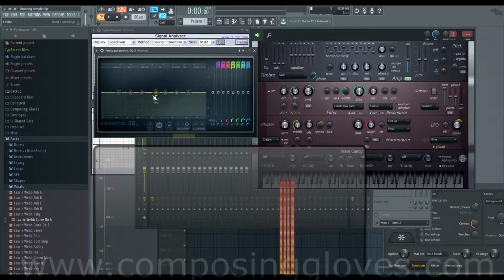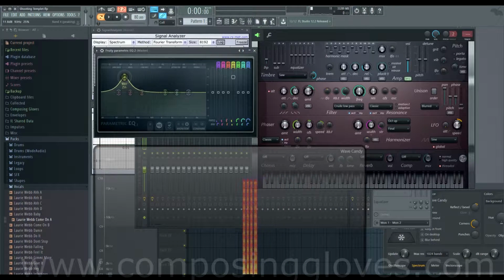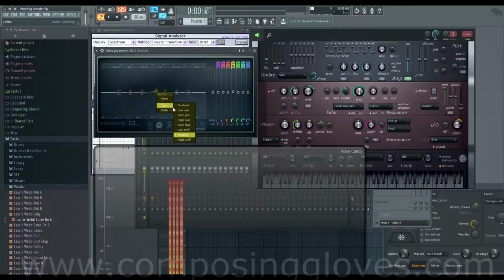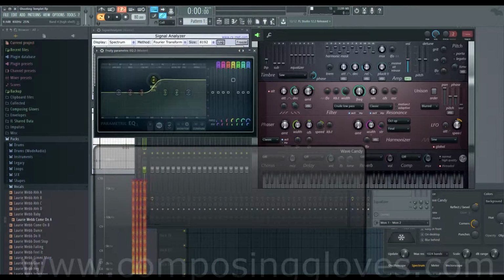And then you have peaking, which is the most common thing in EQ. These aren't really filter types anymore. These are EQ shapes. And then you have high shelf, which boosts or cuts the high end from whatever frequency you select. And so you could combine these shapes in interesting ways.